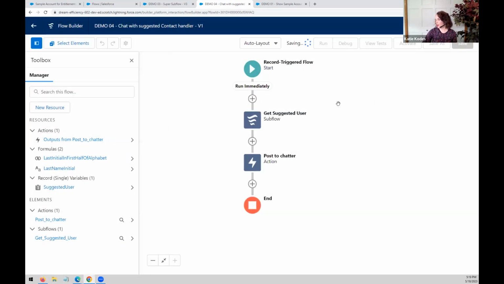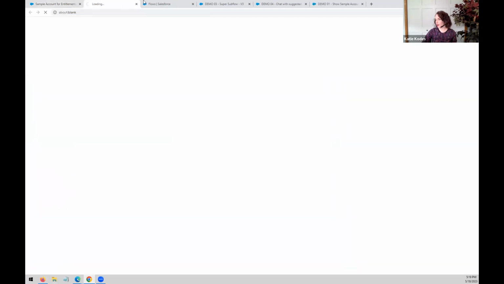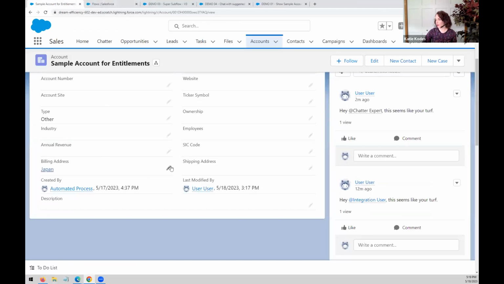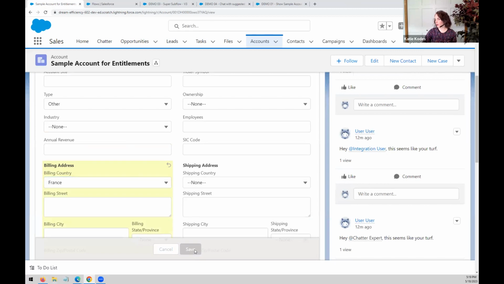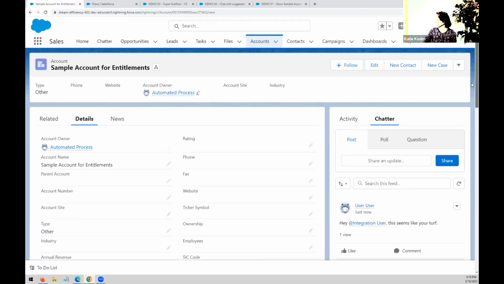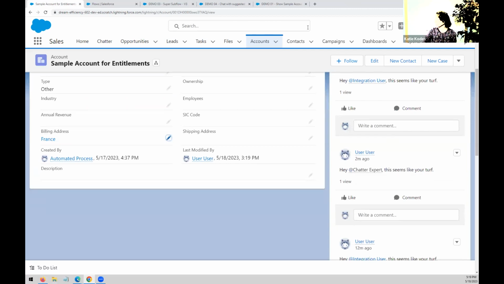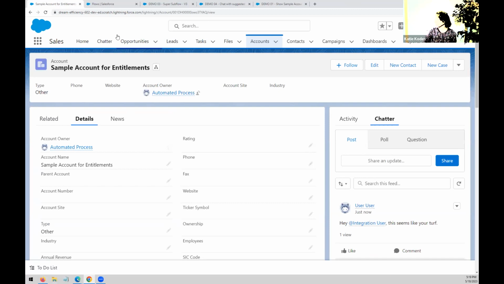And I'm going to hit save and activate. And if I'm lucky, I should have some good luck, some demo magic. And let's go back to France just to watch it actually change. And we get, hey, integration user, this seems like your turf. Wait, I'm sorry. No, I'm sorry. What we activated was demo 04. We already saw that work.